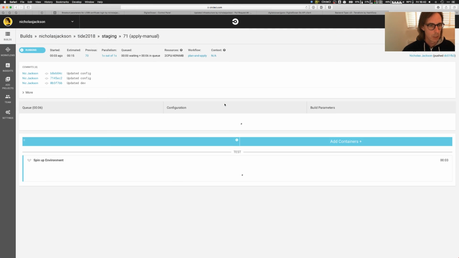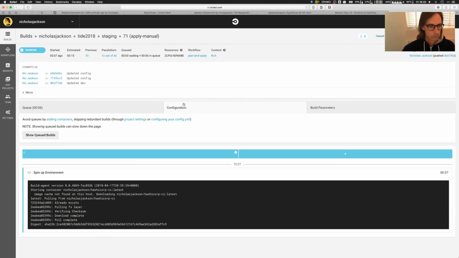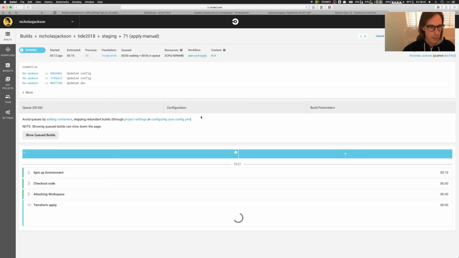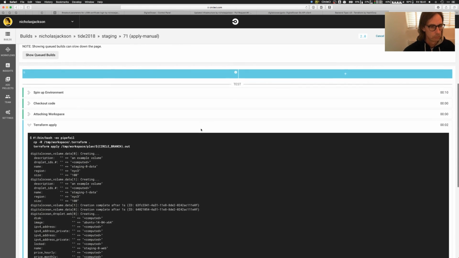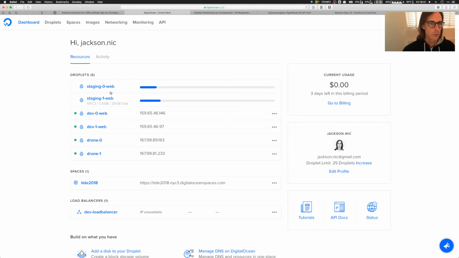And now my apply is running. That's going to take a second. You can see there, it's now going ahead and creating my infrastructure. And I've now got my 2 new droplets, which are called staging. So I'm sharing exactly the same Terraform configuration. I'm running everything on CI, so no local files. But I've got the ability to have that sort of multiple environment.